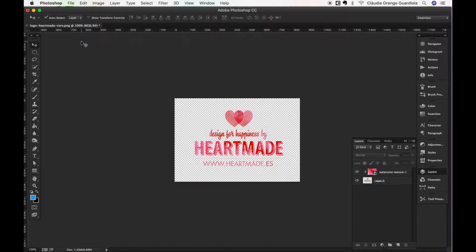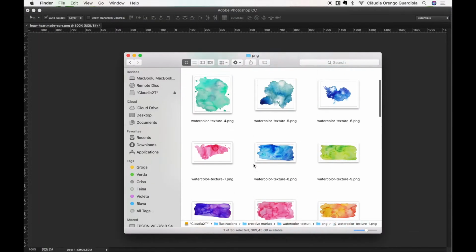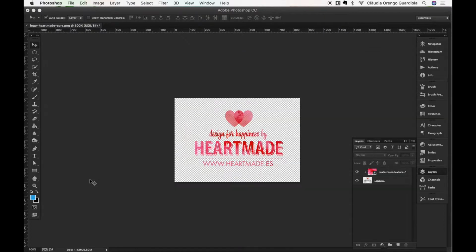So in my other video tutorial, I'm teaching you how you can do it using the seamless styles I created for Photoshop. But if you want to use it with any of the other textures, this is how you can do it. So this is the bundle, this is what the bundle includes, all these textures. And what you need to do is you open your logo and let me show you how it is since the beginning.